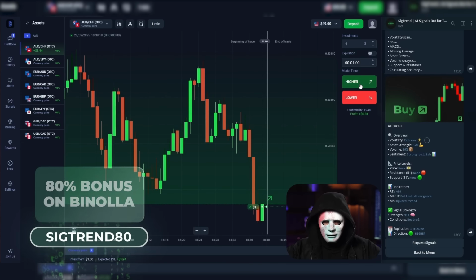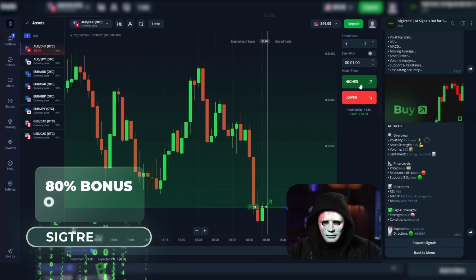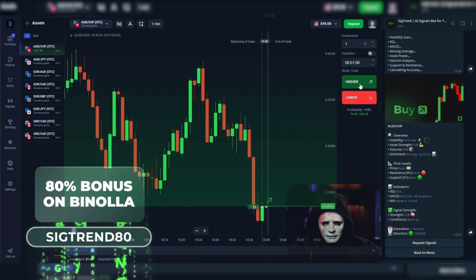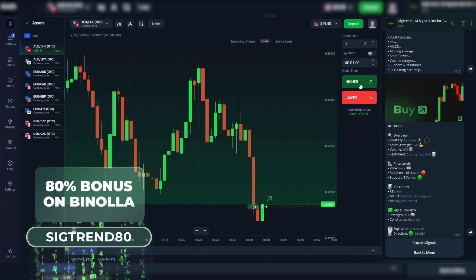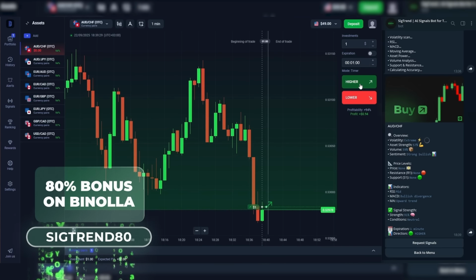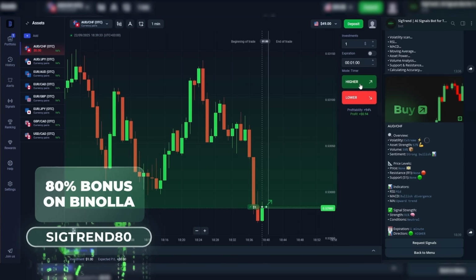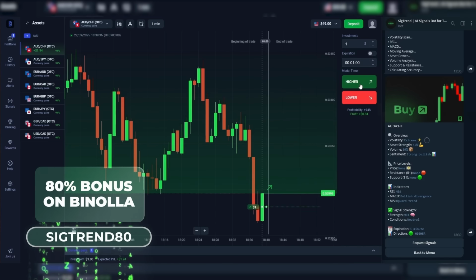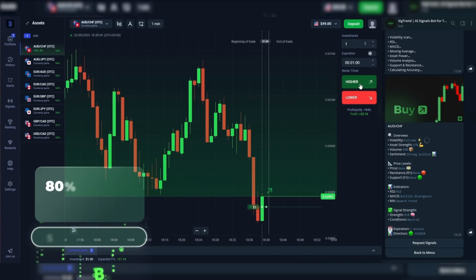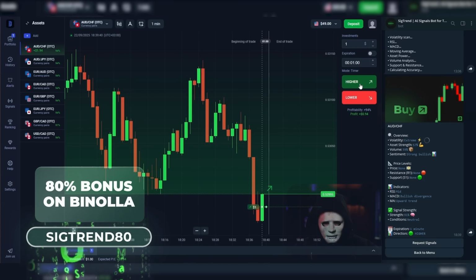Let's just test it together with $1, a small amount. Just to show you how this bot works, it shows the signal and analyzes the market based on artificial intelligence. I used to spend a lot of time myself on charts, trying to calculate everything. But here, I get a ready-made solution in just a second. Well, maybe not exactly a second.